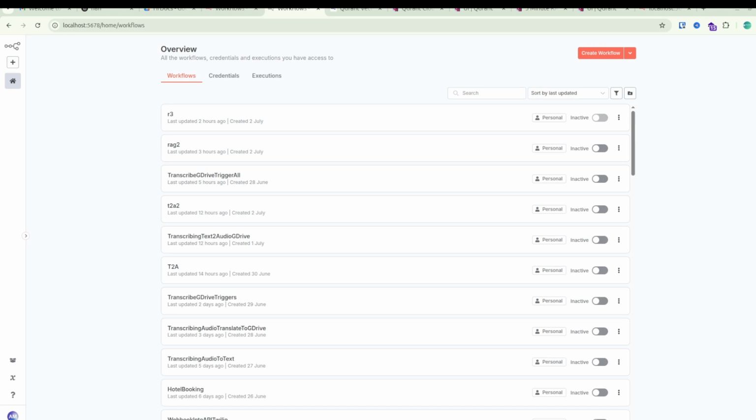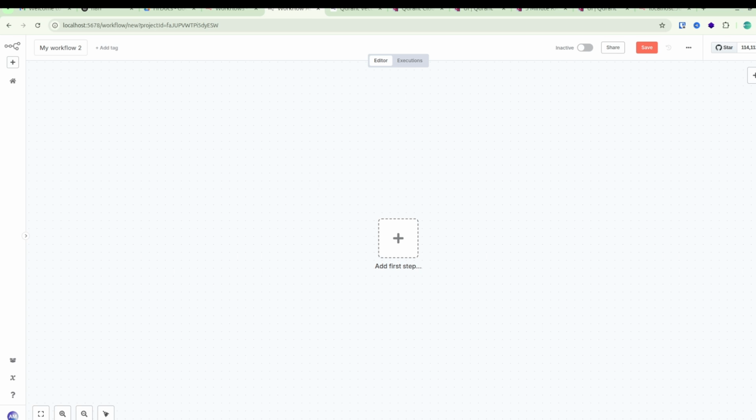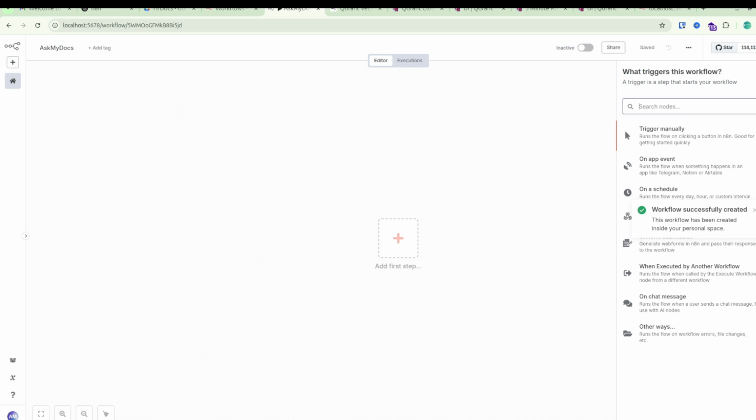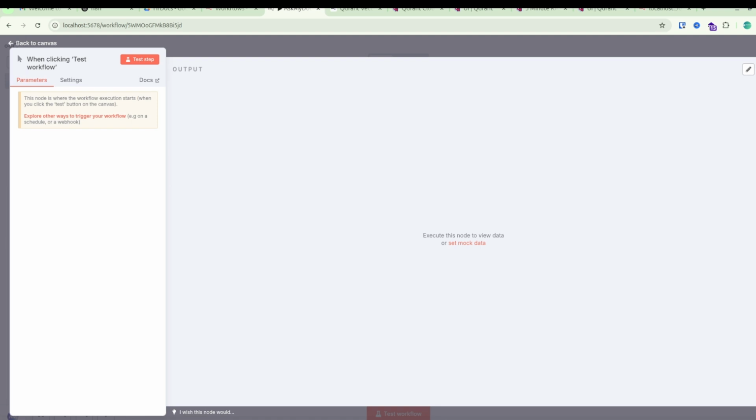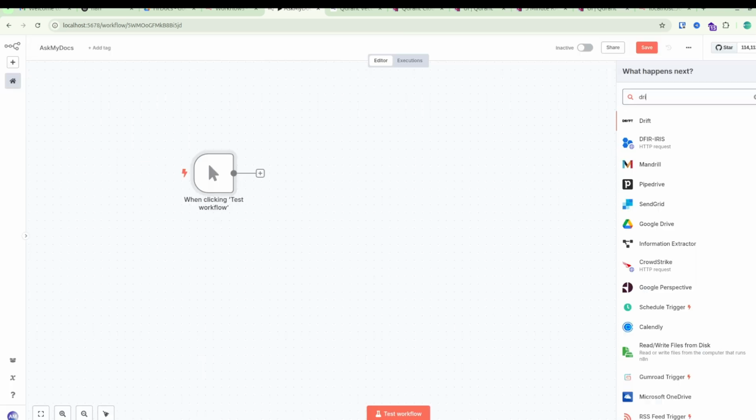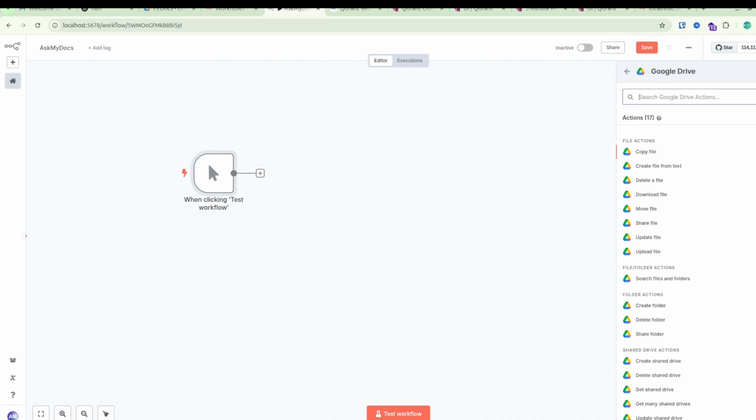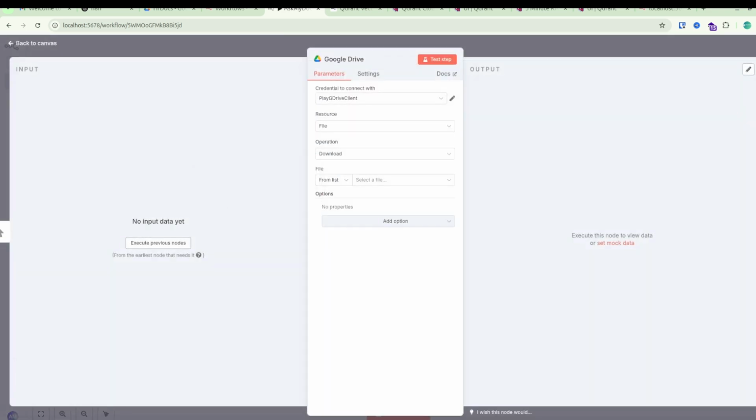Create a new workflow and rename it AskMyDoc. Add a node, click manual trigger, and add a node, Google Drive, download file. Set the file location, and you must connect with a Google Drive credential. I already connected.